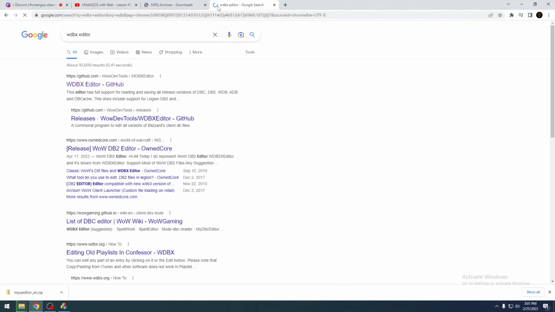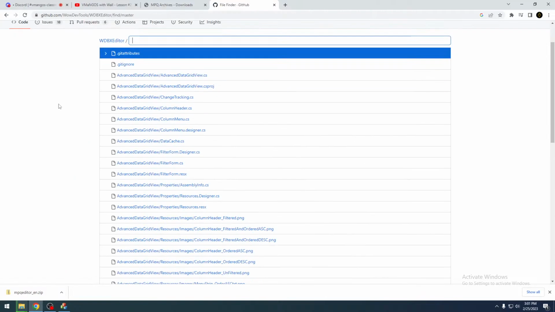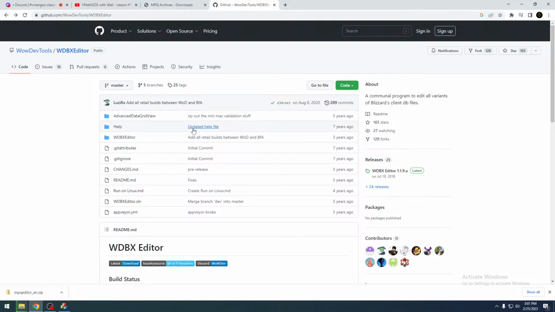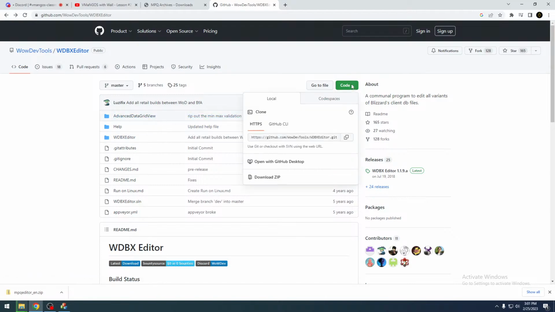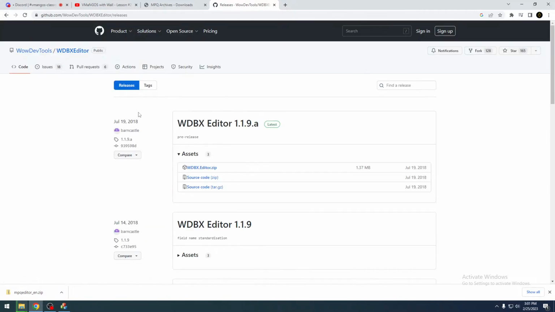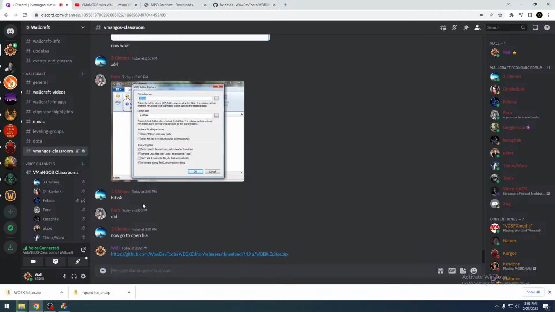And the best one to use is WDBX editor. There are a few other options, but I would definitely use this one. We can build it ourselves, or we can just find a version that's already made. So we'll go to the releases, and this will have it already. We don't really need to build it ourselves. It doesn't get updated. Last update was 5 years ago. So let me post a link here in the Discord. And we're going to need everybody to download WDBX editor. This is what we're going to be using to edit our DBC files.